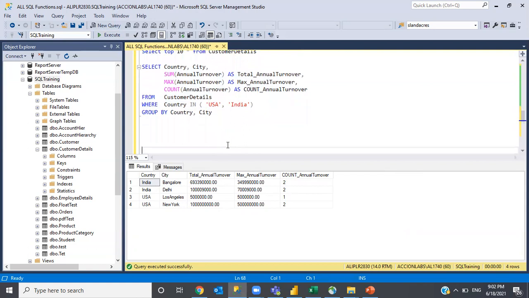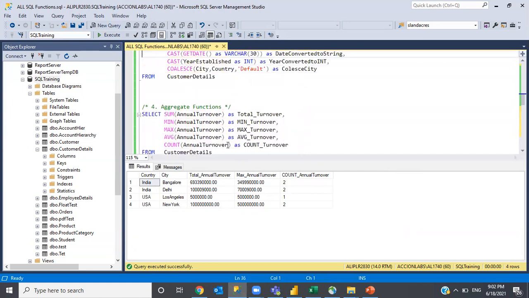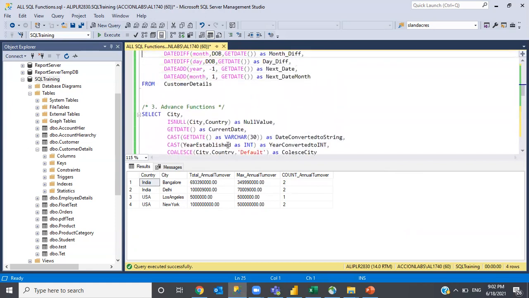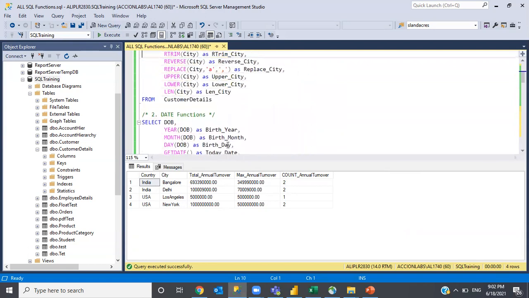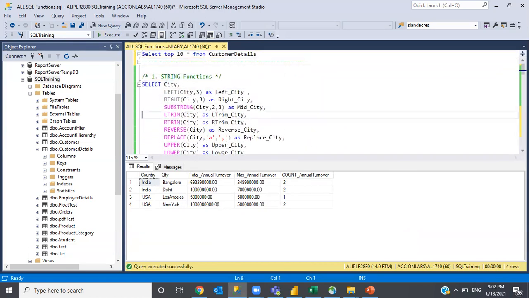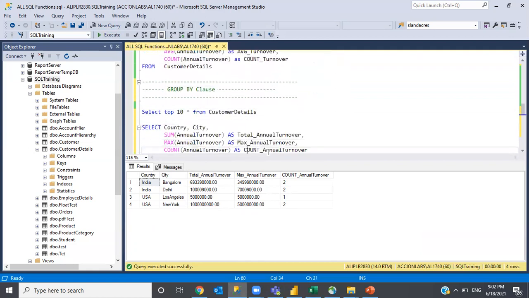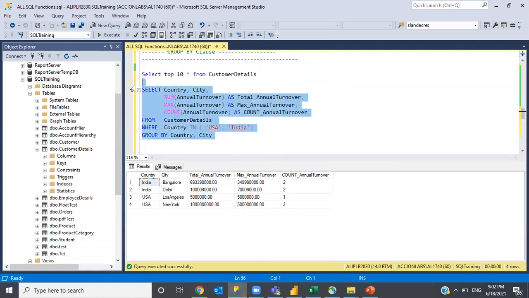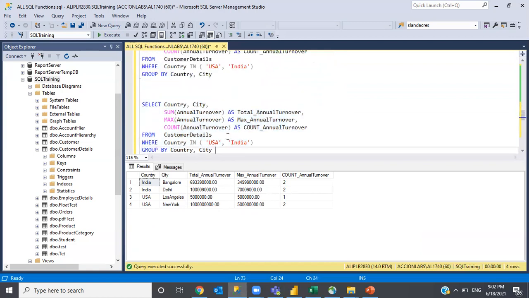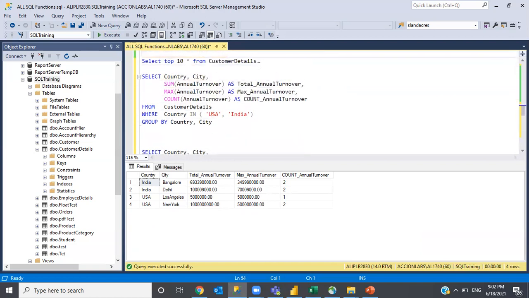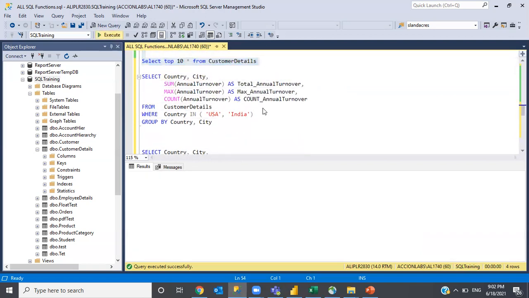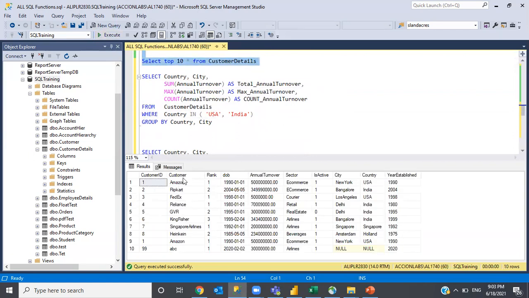Whatever functions we have seen in the previous classes, all these functions we have just used along with the select clause. But we never thought about whether these functions can be used for filtering as well. So now let's go and see, yes, just making a copy of this. Okay. This is my base data, right?